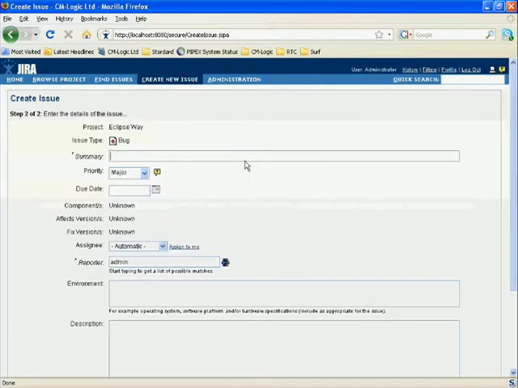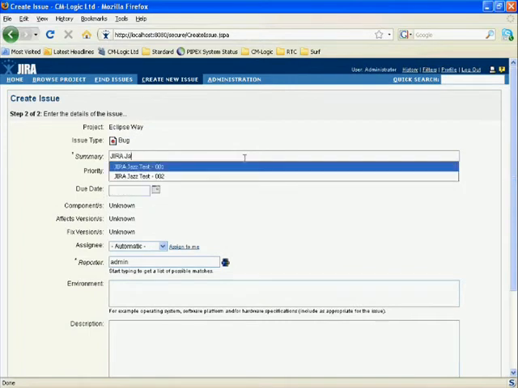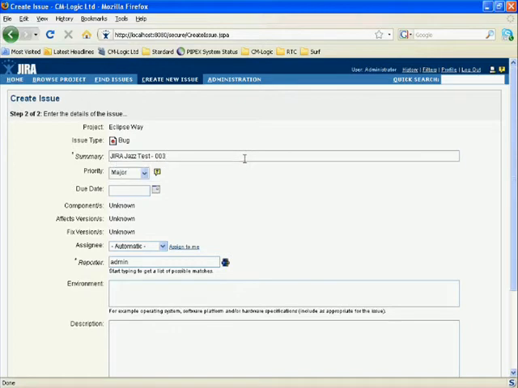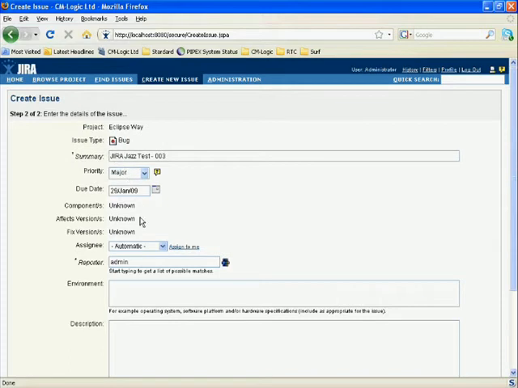We will then need to provide further details associated with our issue, including a summary of the problem, the priority, which we'll leave as default currently. We'll also leave the record unassigned at this time, and we'll add in a description.